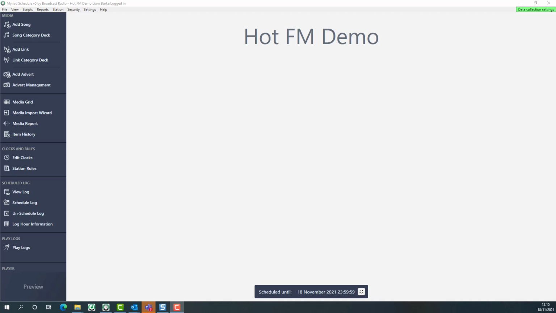In addition, station rules allow you to define which categories are allowed to follow which other categories, and the same thing for tags. If you have Myriad Schedule Plus, you can also specify the minimum and maximum in a row for types, genders and eras, and you can also specify the minimum separation for those parameters as well. In both versions, you can set the minimum separation for artist and title, and Myriad Schedule Plus adds more scheduling rules to allow you to control how often content is repeated and when it's repeated relative to other times it's been scheduled. So let's take a look at station rules in action.